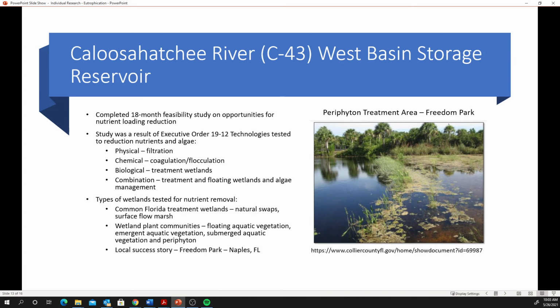The ways that they can do that are physically through filtration, chemically through coagulation, biologically through treatment wetlands, or a combination of different items such as treatment in floating wetlands and algae management. The types of wetlands that were tested for nutrient removal are common Florida treatment wetlands, such as natural swamps and surface flow marshes, and wetland plant communities, such as floating aquatic vegetation, emergent aquatic vegetation, submerged aquatic vegetation, and periphyton.